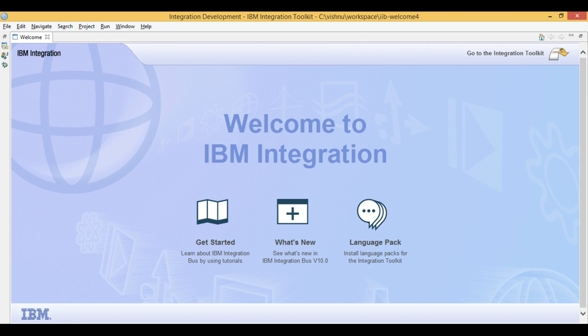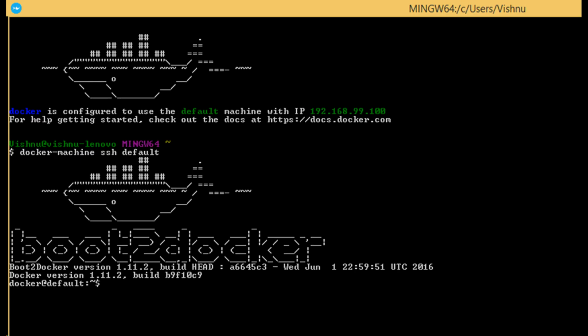Let's learn IIB. Today we will download IIB and MQ server on Docker instance and deploy our application into it.